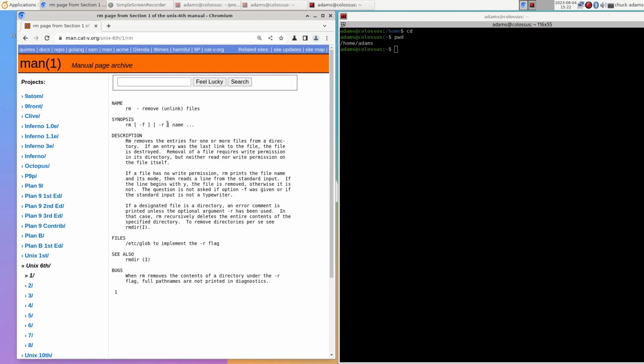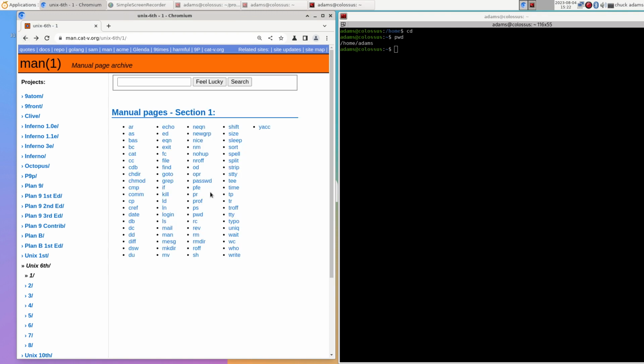There's some option here. -F says even if it's read only, it will not delete it. But if you do a -F, it says force the deletion of the file. And you better know what you're doing if you use it in that mode. Remove directory, that's easy.